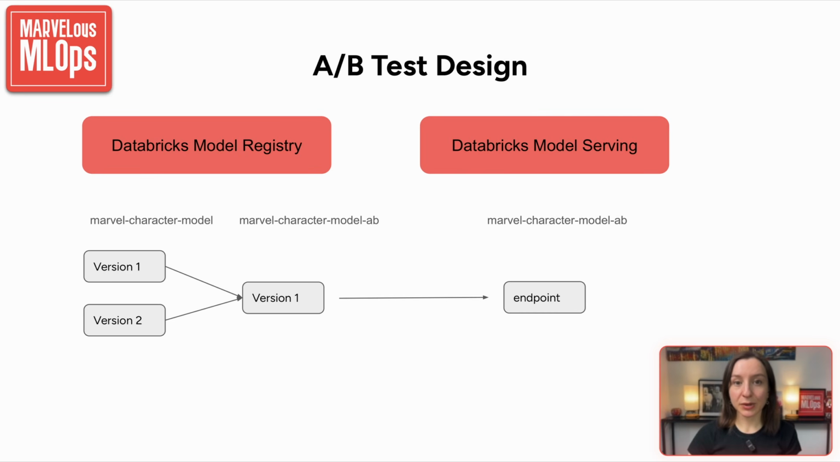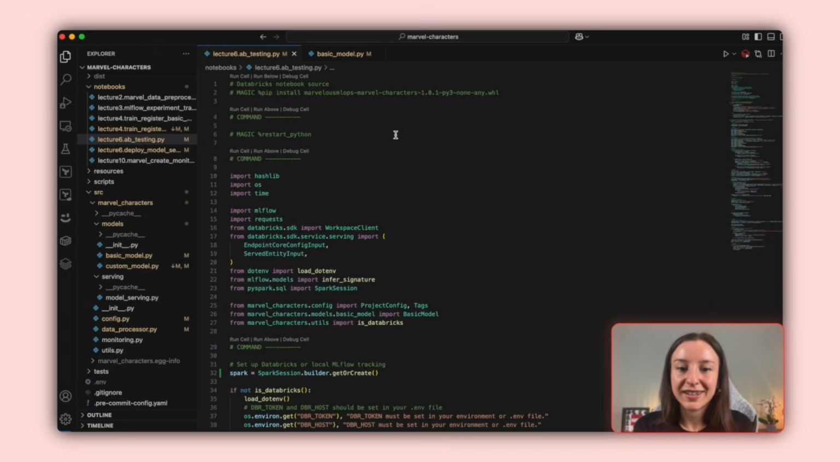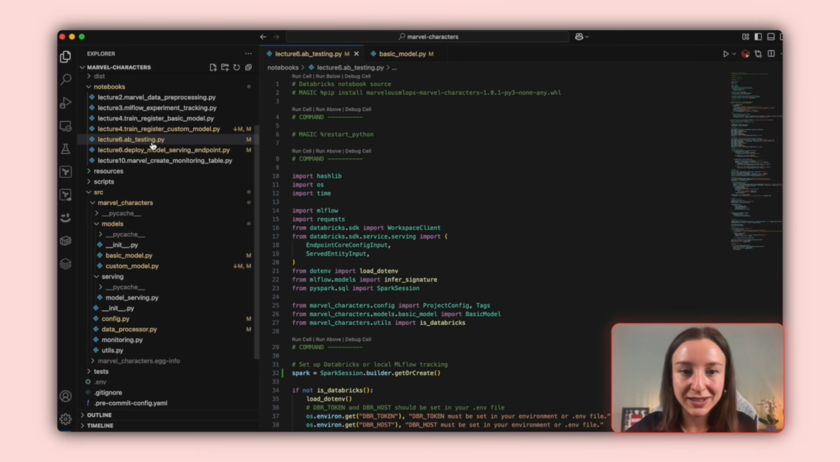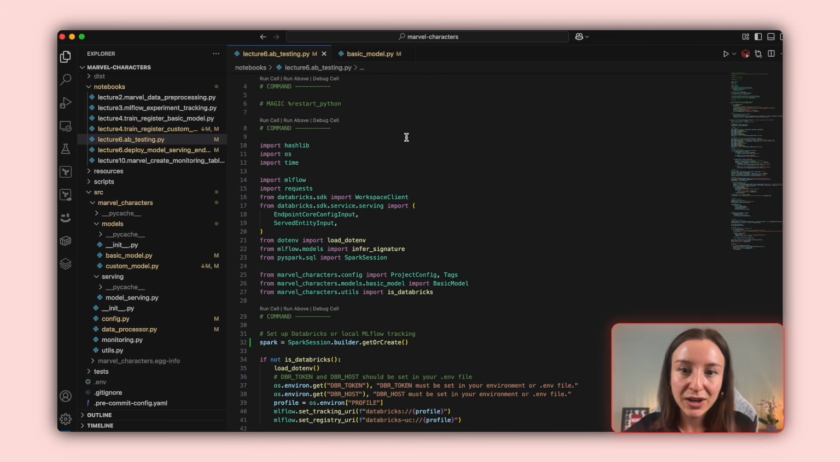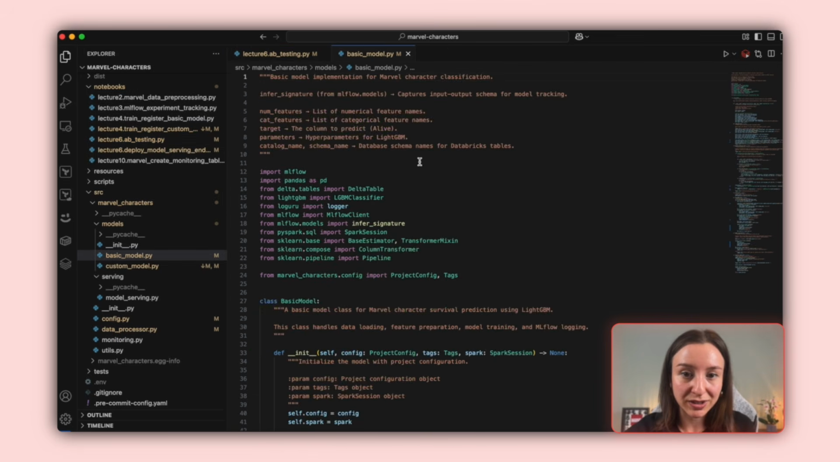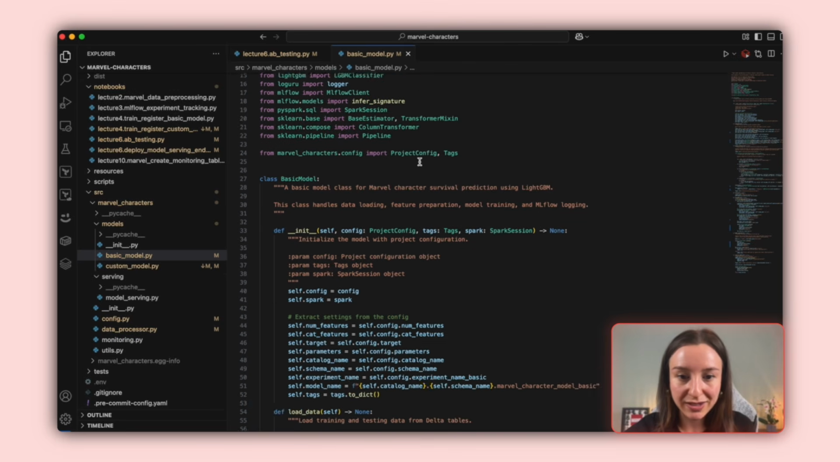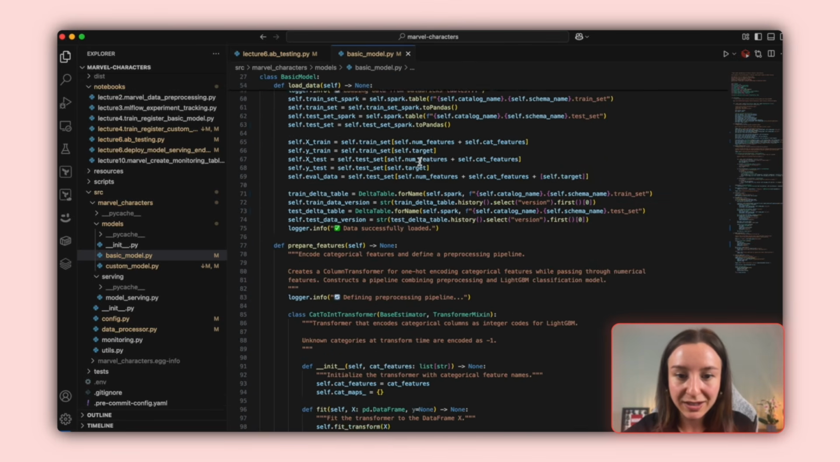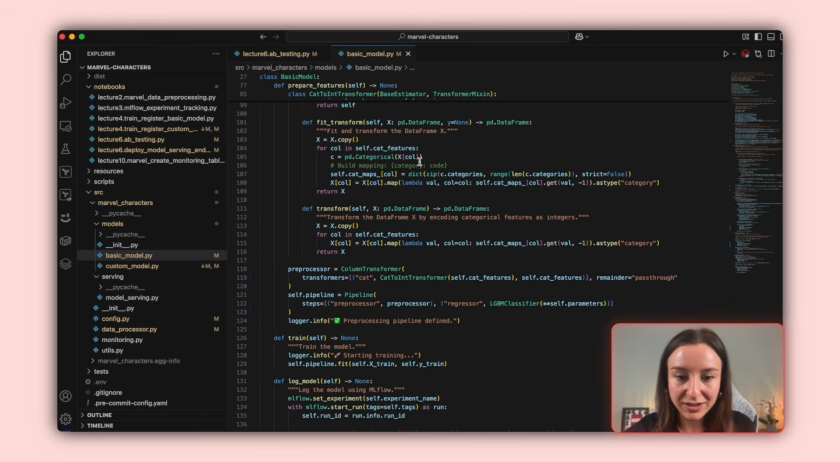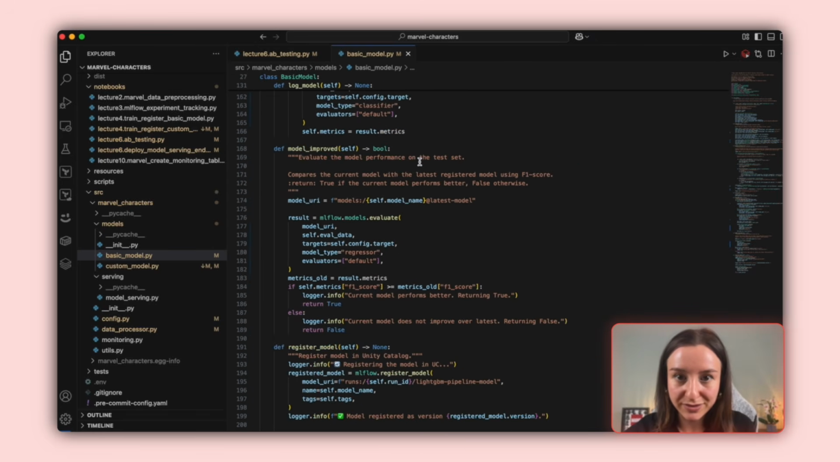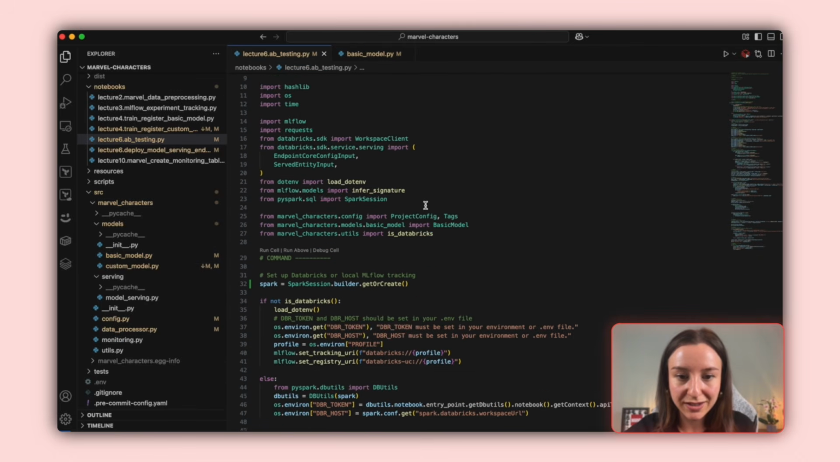In our example, we will use two different versions of an MLflow model, and they will be combined into a main PyFunc model that serves as the core model for our endpoint for A/B testing. Now, let's see an example A/B testing implementation. For this part, I am walking you through the Lecture 6 A/B testing.py notebook. We are also going to use the basic model class that we have seen in Lecture 4, which has all the logic implemented in it: loading data, preparing features, training, logging, and registering the model. We will use these functions in our A/B testing module.